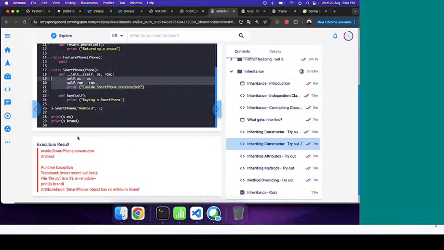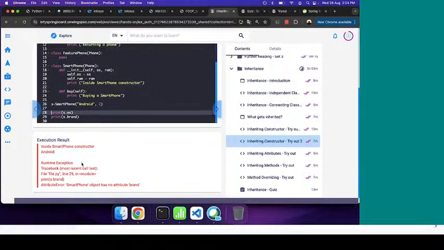Now, what is the next thing? s.os is set in the constructor, which is being passed as part of the constructor call. So OS must have been Android, and that's what is being printed here. So these two statements are getting printed. The constructor gets invoked, and then we are accessing this attribute. The third time we try to access an attribute, we get this runtime exception. We're trying to print s.brand, and it says that smartphone has no attribute called brand.